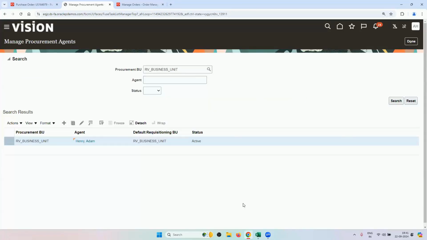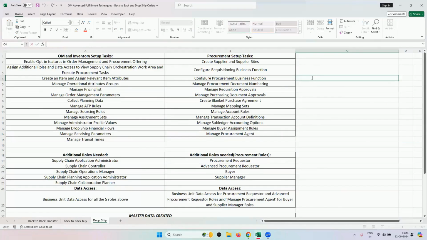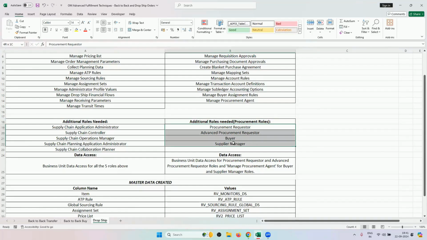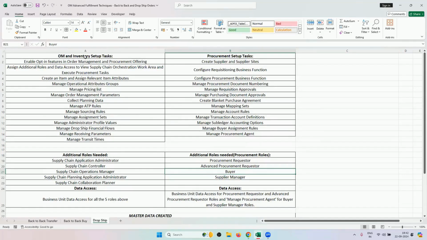Through these configurations, these procurement configurations which we had done in the background, we can create a requisition and purchase order at a high level. And I mentioned separately the procurement rules we need. In the data access part also, I've mentioned that business unit data access is needed for these two, and for these two, procurement agent is needed. I mentioned it over here. I bifurcated the OEM and inventory setups and the procurement setups.